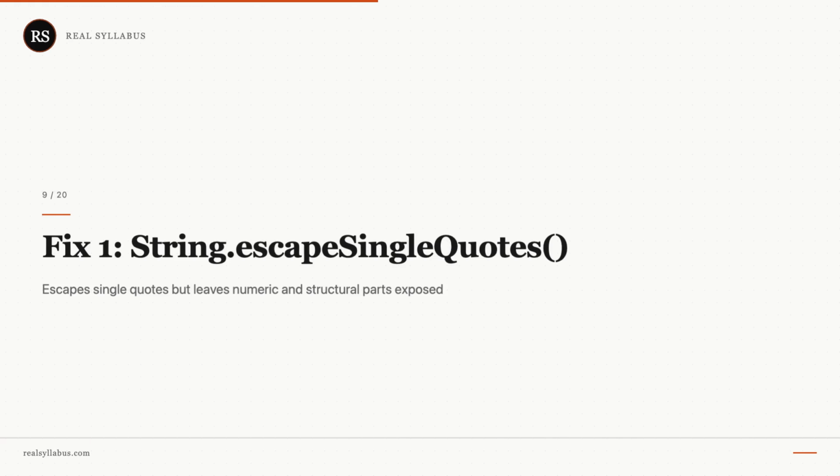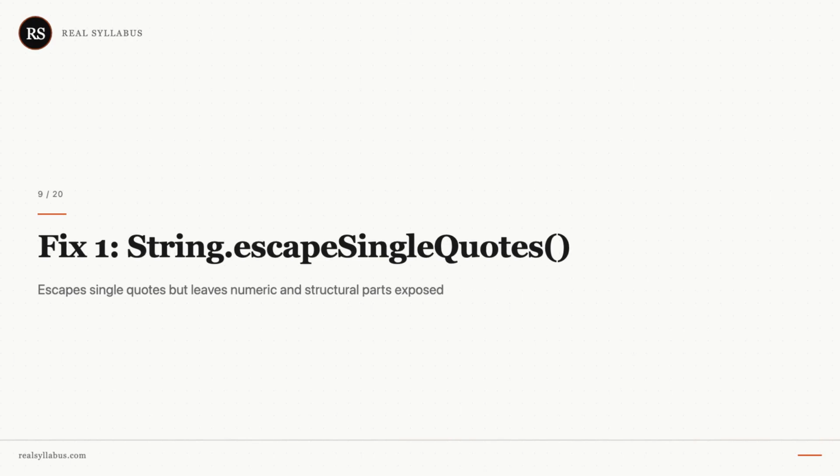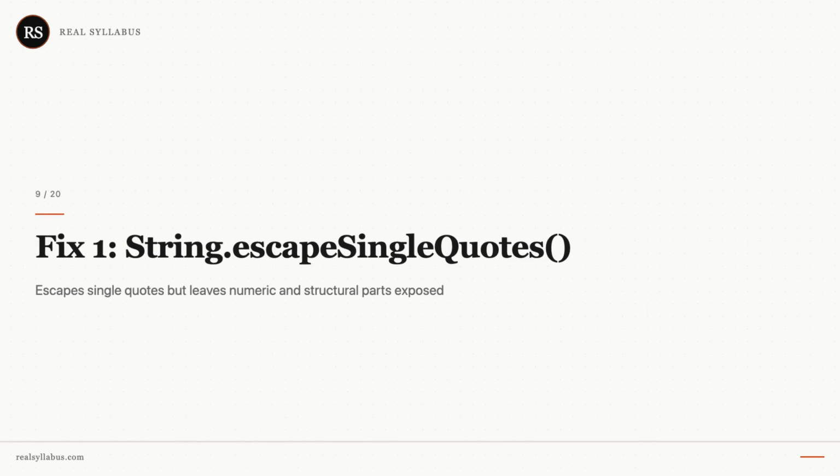The first fix you'll see in older code bases is String.escapeSingleQuotes. It prepends a backslash before every single quote in the input, which prevents the attacker from closing the string literal early. The code looks like String safeInput = String.escapeSingleQuotes(userInput), and then you concatenate safeInput instead. This works for string filter values inside quotes. But it does nothing for numeric comparisons, LIMIT values, OFFSET values, or ORDER BY columns. None of those are inside string literals, so there's no quote to escape. It's a partial fix, not a complete one.